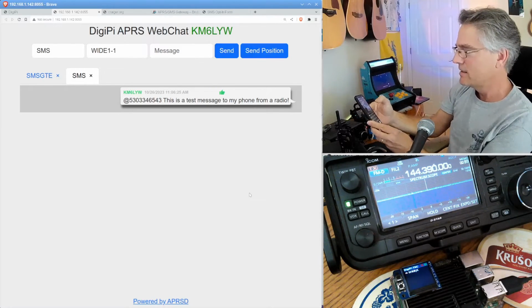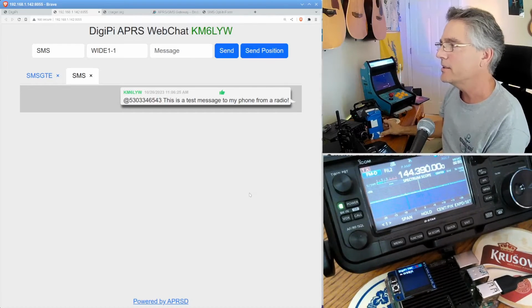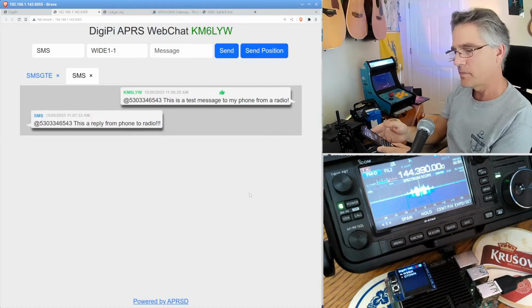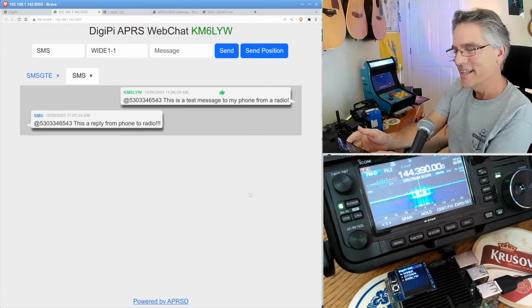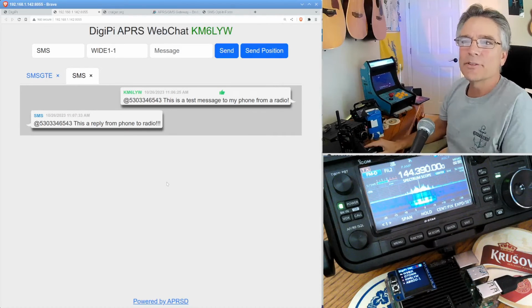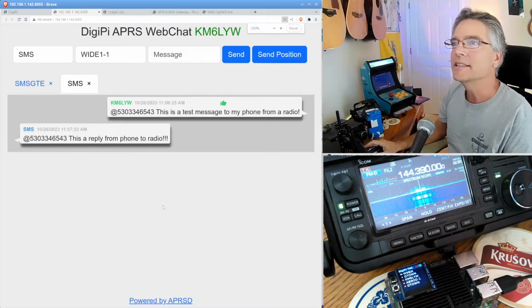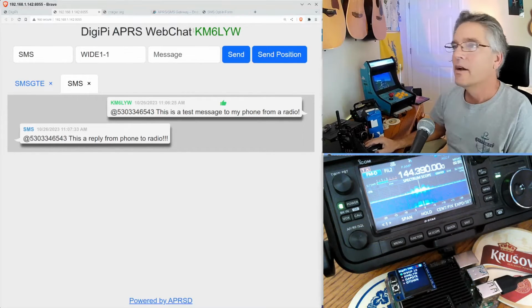We're sending it. And we're going to watch the radio over here. And we should get a packet that comes in. As long as the SMS system knows where I am, it already happened. We got it. We got the reply. So this is a reply from phone to radio. I'm sure you guys can see that. I could probably make that a little bit bigger. Okay, so we did it.